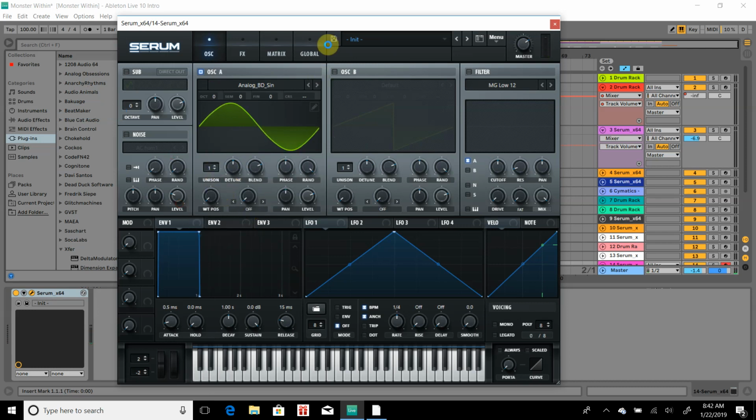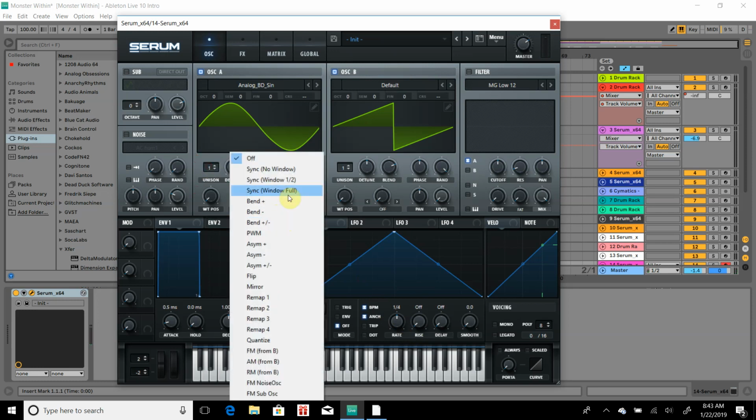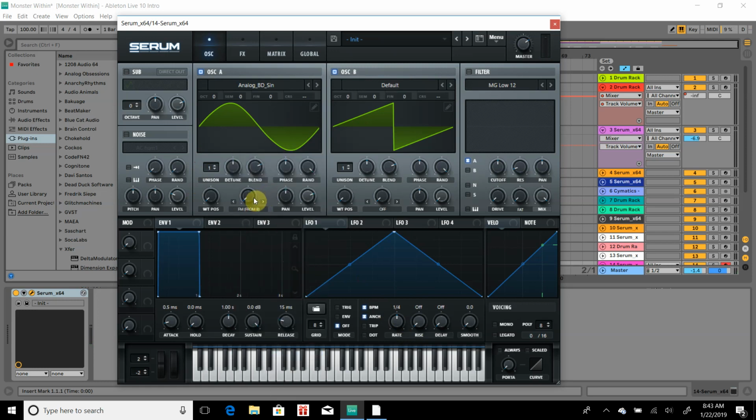So now what you're going to do is select oscillator B, turn the level all the way down so you cannot hear it whatsoever, and on this modulator here, A warp, go ahead and select FM from B, so that way you get this type of sound. And my headphones are pretty low, so if yours are high, they probably got hurt.